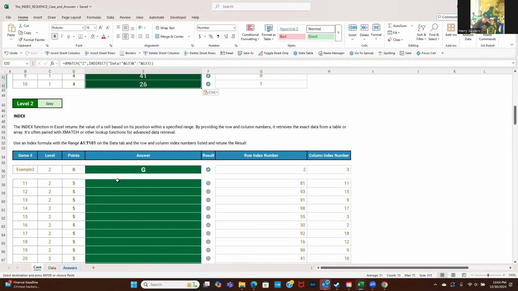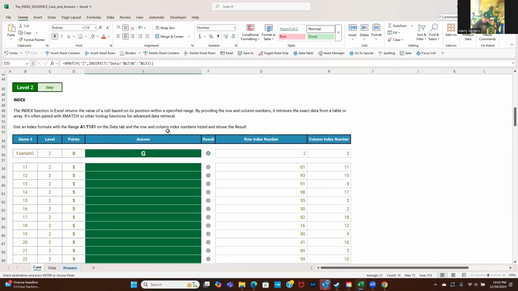For the next one, we are going to use an INDEX for this range, the A1 to T101 on the data tab. And we're going to use the row and column index numbers. So I just like to write the example answer above just so I don't forget what it is.